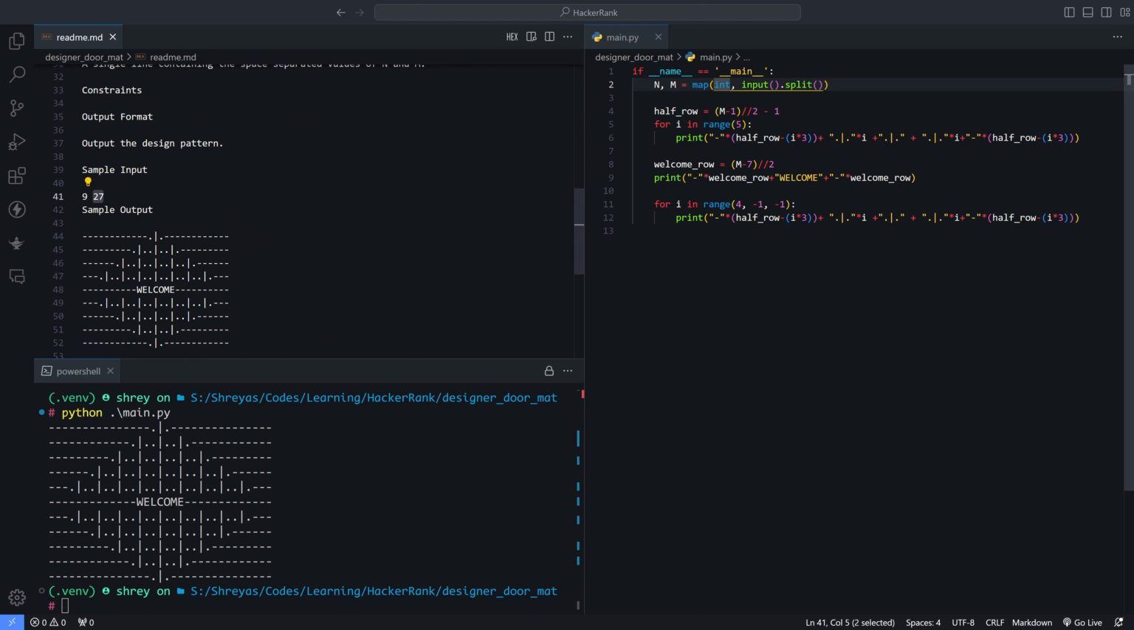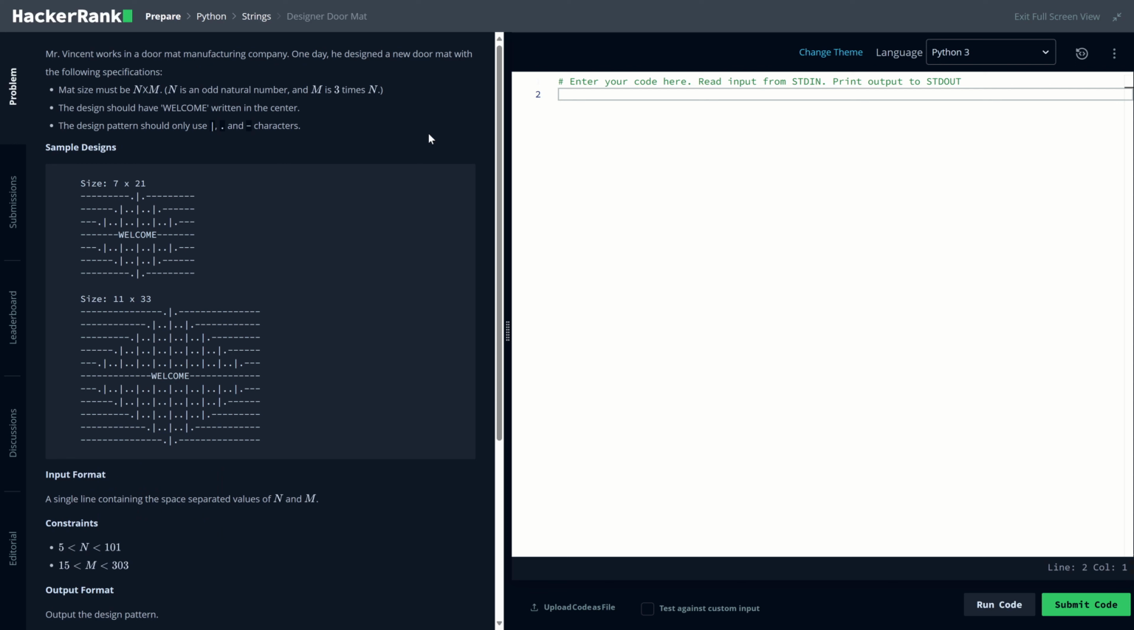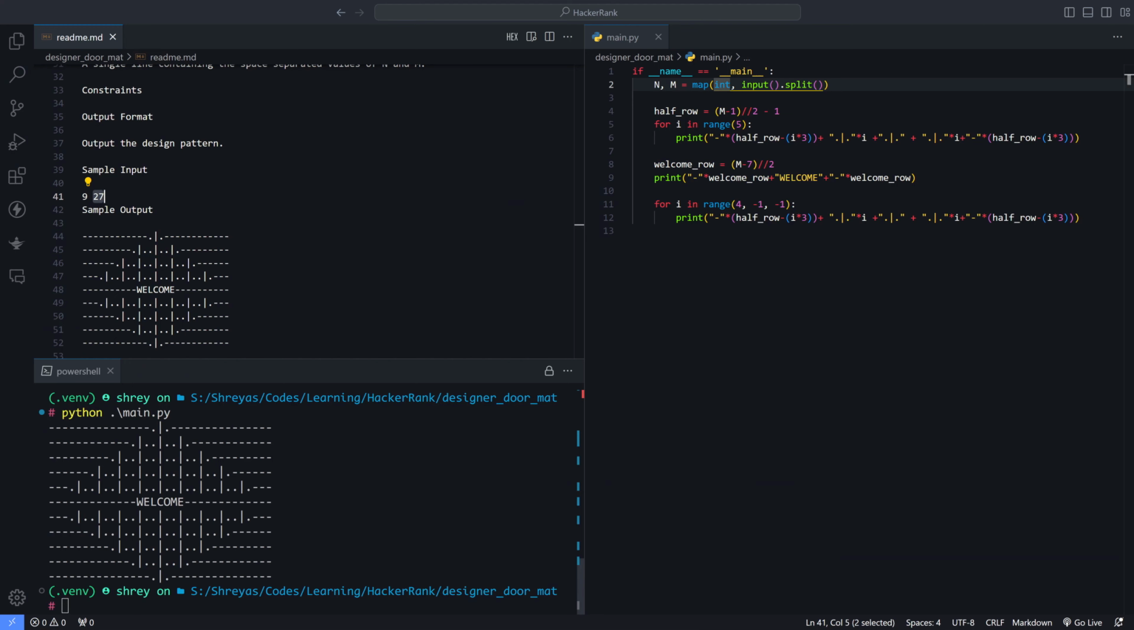M and n, no, n and m, whatever. So they are giving n first and then m. That is odd. Cool, okay, whatever. So n comma m is something that is going to come out of it, and since this is a map, it will automatically put the n value in n and the m value in m.